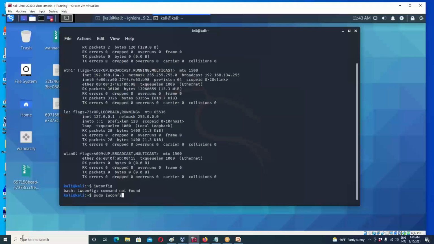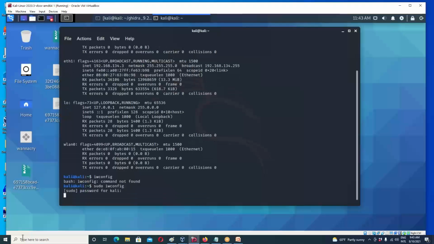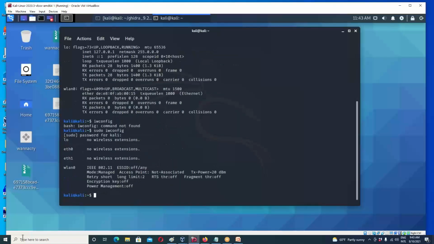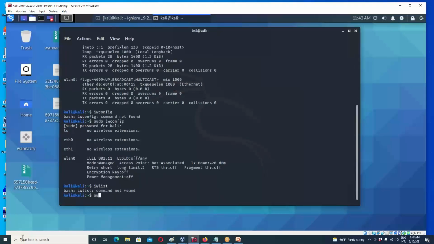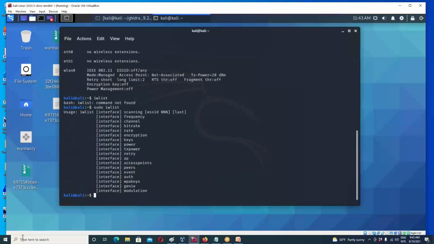All right, sudo iwconfig, give it my password. And you see it shows me just the wireless. It shows me all of the adapters, but it says there's no wireless extensions here. And then I can also go sudo iwlist. And you can see here's the help screen. And let's go sudo iwlist wlan0. That'd be our interface. See, all of the commands require the interface.